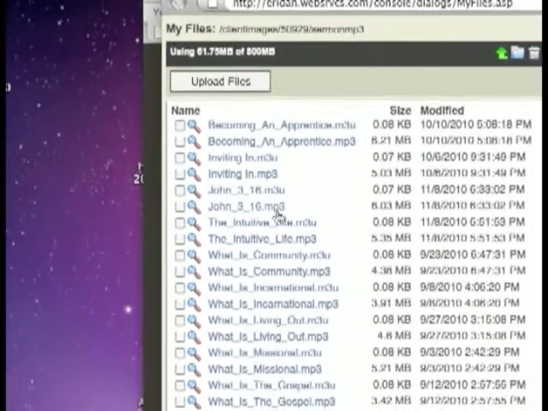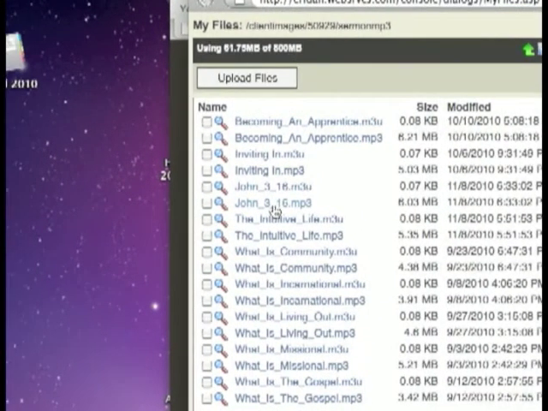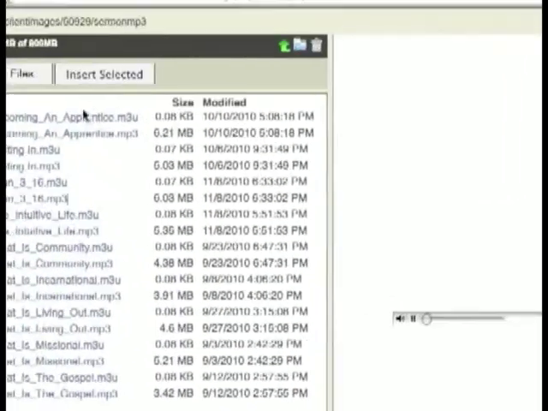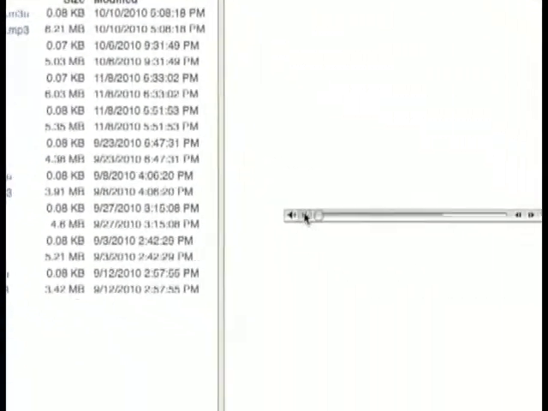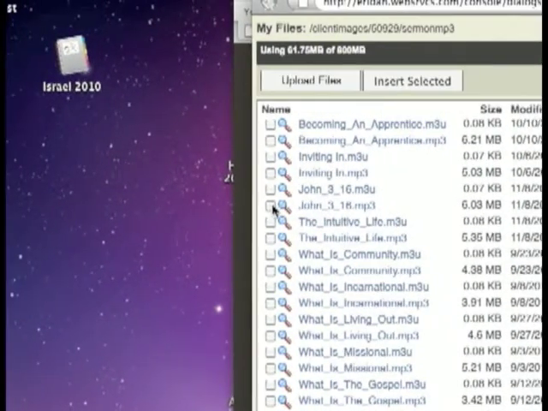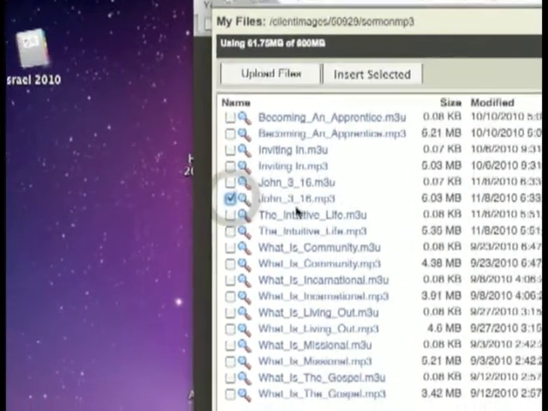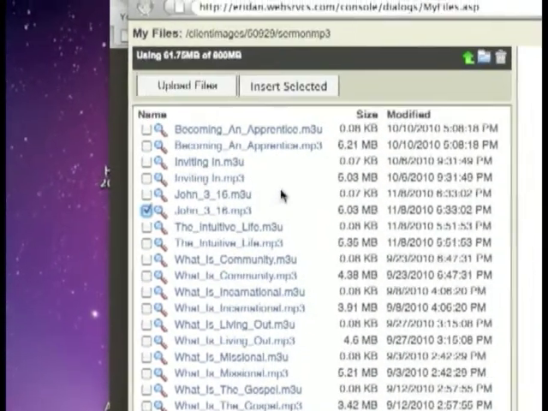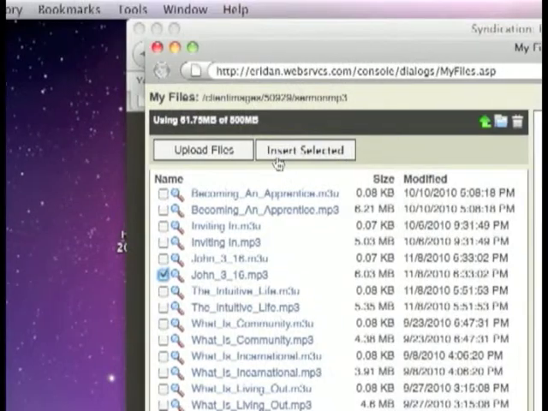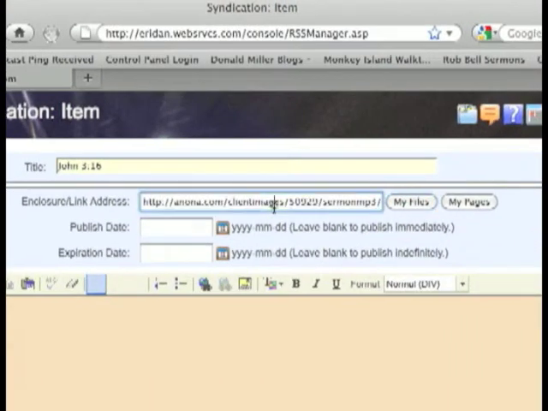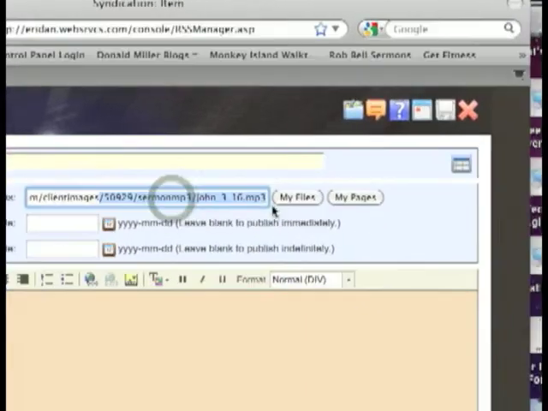Alright, so our John 3:16 file is up there right now, and we can actually click on it and preview it over here. So, you see, we just previewed it. Now, we want to insert it, so we want to check mark it, and that's our MP3, not our M3U. We want to make sure we do our MP3. Check mark, and go Insert Selected. And now we see it shows up in our link address over here.